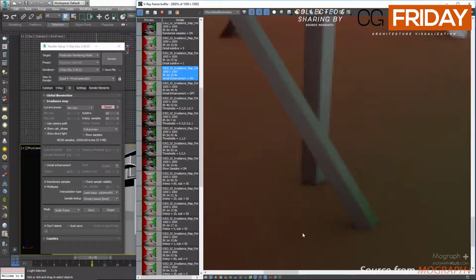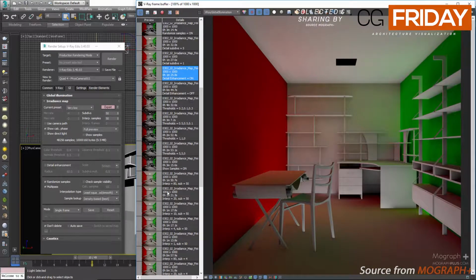To control the quality of the detail enhanced areas, we have subdivision multiplier, and it is a percentage of the Irradiance map subdivision. So right now our Irradiance map subdiv is 50, and if I set the subdiv multiplier to 1, we're going to get all of those rays for the brute force calculations. And if set to, let's say, 0.5, we only use 50% of our Irradiance map subdivision.